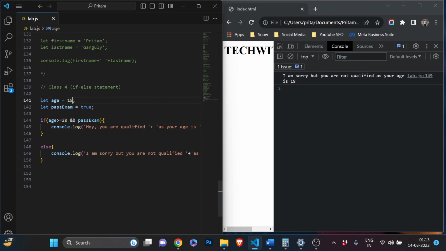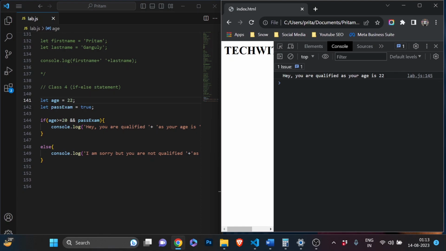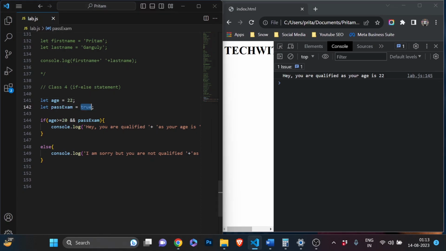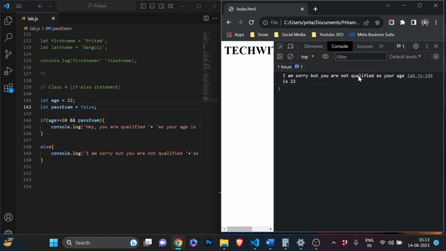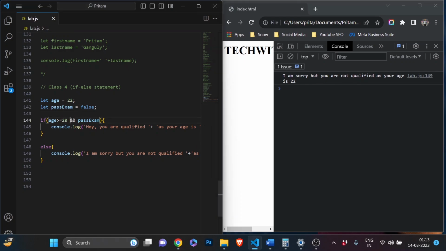So if I just type 22 here and save it, you see, this is going to work. Two conditions have to be correct. So the pass exam, if I make it false, so if the person didn't clear the exam, if I refresh, see, it is not qualified. So again, both of them have to be right. That is why it is the logical AND operator.